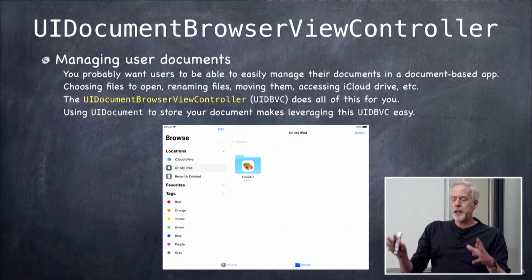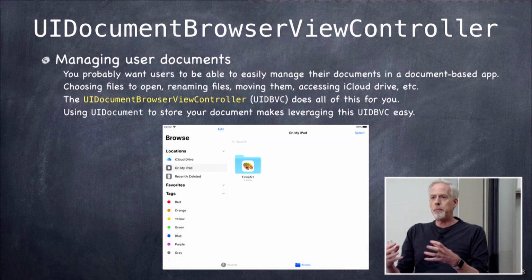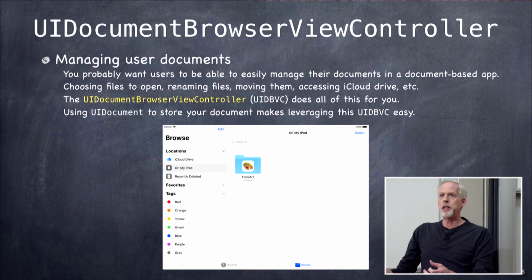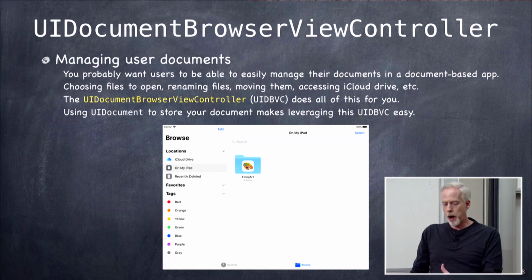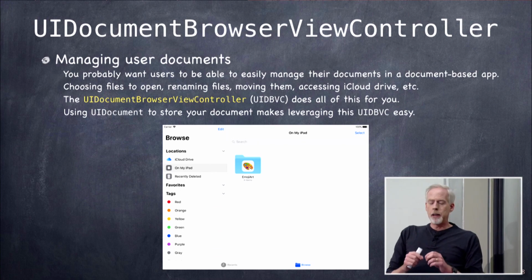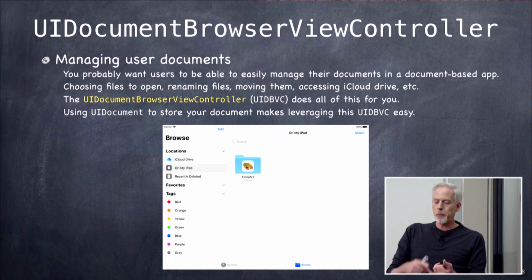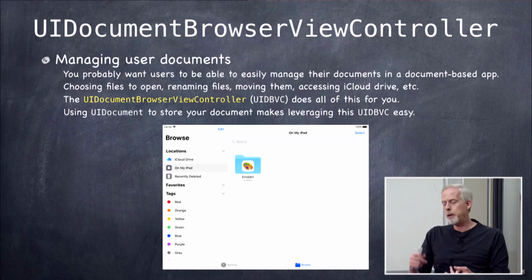All right. So we did all that stuff on Monday so that we could easily take whatever our document-based app is and store it in a document. Okay, we went all the way through having UIDocument write things out to the file system. Now we're going to add a really cool layer of UI in the front of that so that users can pick the documents they want, rename them, move them around, all that right inside your app.